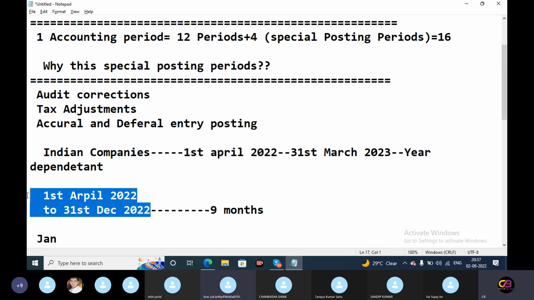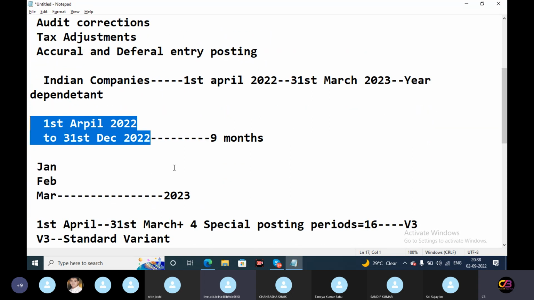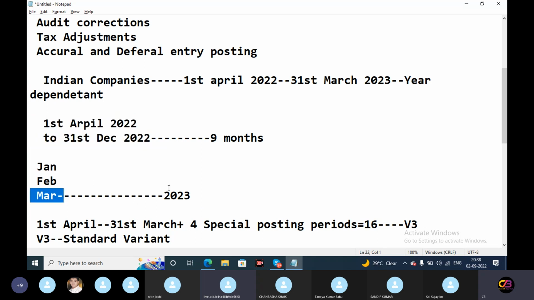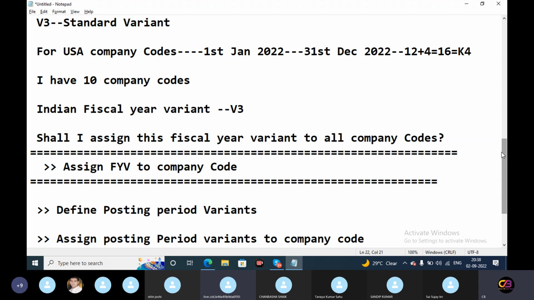Here the year is not shifting, but when we reach 31st March our books will be closed. In that case the year is shifting, right? So for an Indian company code, year shift is there. For a USA company code, we cannot see such year shifts. The year shift can be denoted as -1. So -1 means the year is shifting, and 0 means the year is not shifting. In SAP, once the year is shifting, we denote it with a minus.